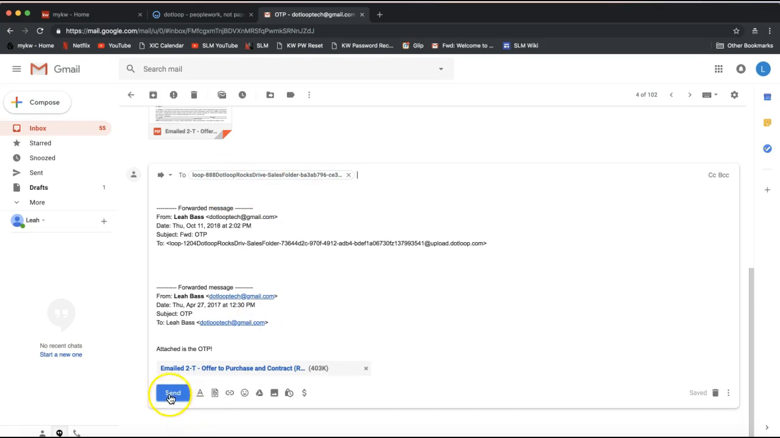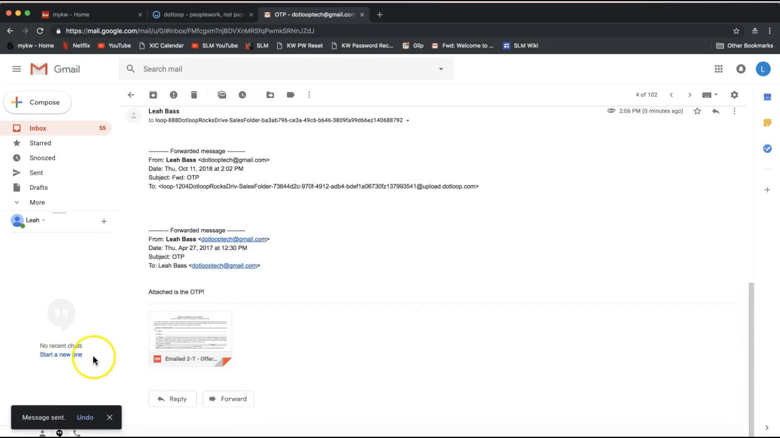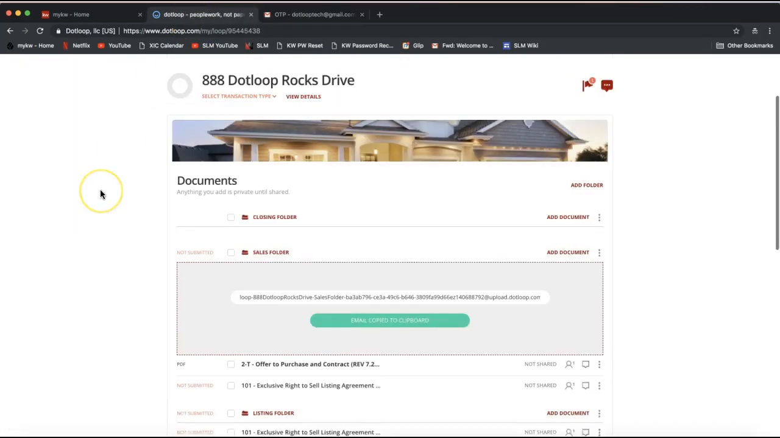All right, now when I click send, what will happen is it will ignore all the verbiage in the email, and it will only forward in any PDFs attached to the email straight into my loop. So when I click send, all right, it tells me message sent, so I can go back to my loop to make sure that worked.